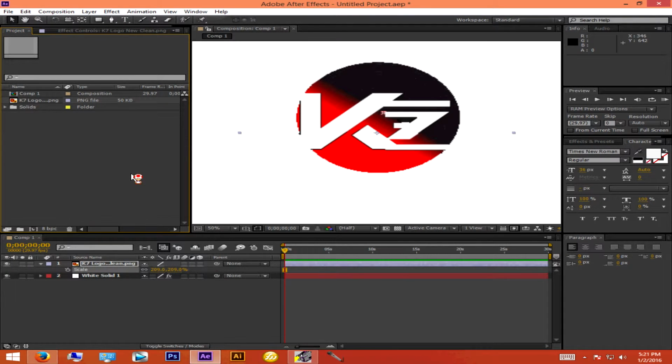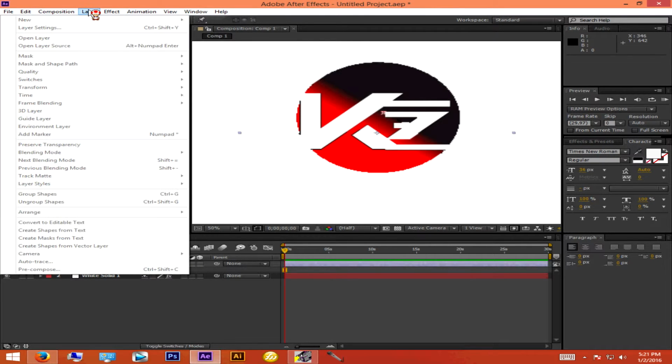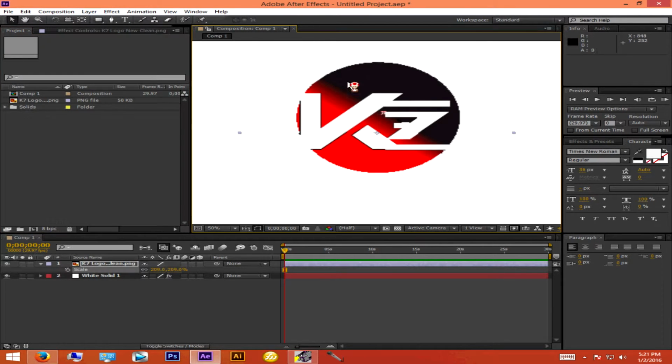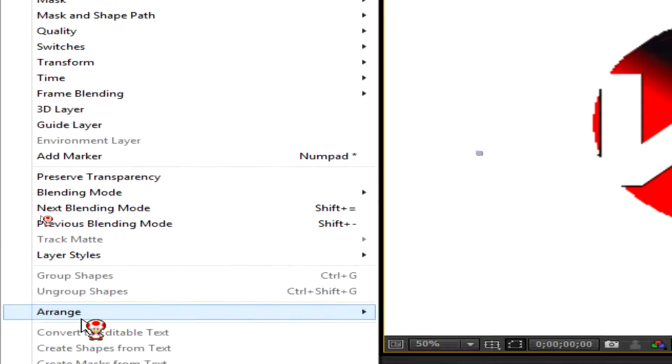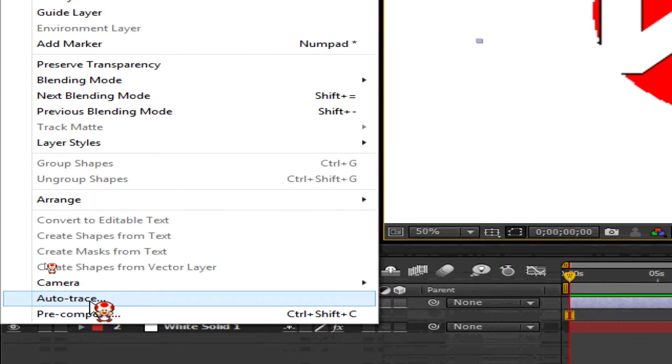Okay, so once you've scaled it up to the appropriate size, whichever size you may want, first you want to highlight your object. Then you want to go over to Layer, and then you're going to scroll all the way down to Auto-trace. You're going to click on this.